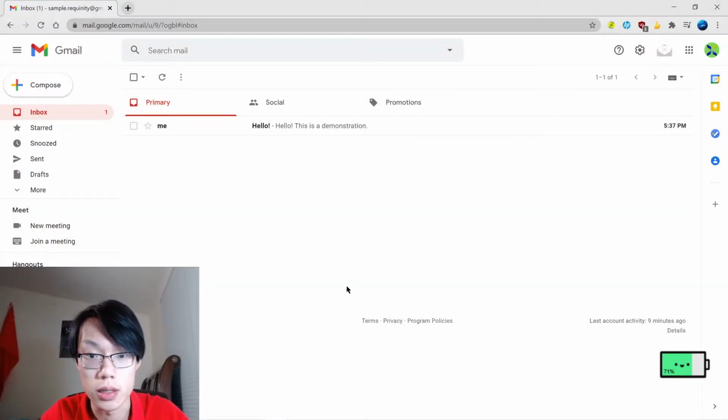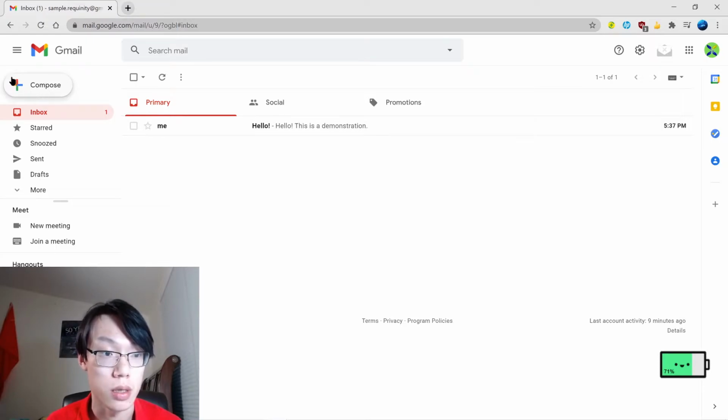Okay, so you're in your Gmail homepage, and there's probably going to be a couple emails here and maybe in your other tabs as well. But today we're going to be focusing on how to compose and send an email. So you'll notice that on your top left hand corner, there's going to be a little button and it says compose. And there's going to be a little plus sign as well. And all you have to do is left click on it.